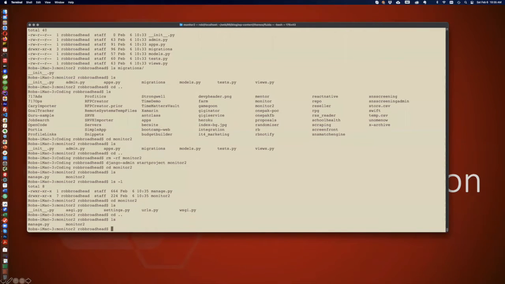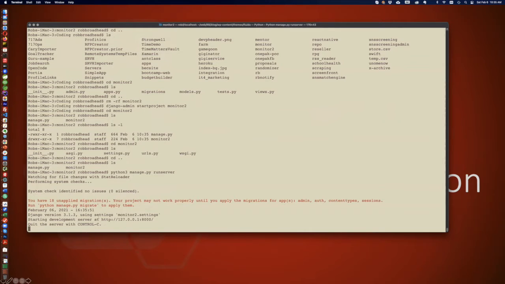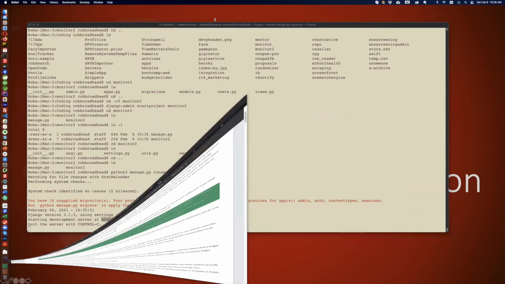So once I've built it, it's built a fairly simple couple of things. It's got some settings, some URLs, not a whole lot that it's built, but I can go in and I can do a runserver. And it's running. It's going to tell me, we've seen this before, that there's some database migrations because I have not set up the database.